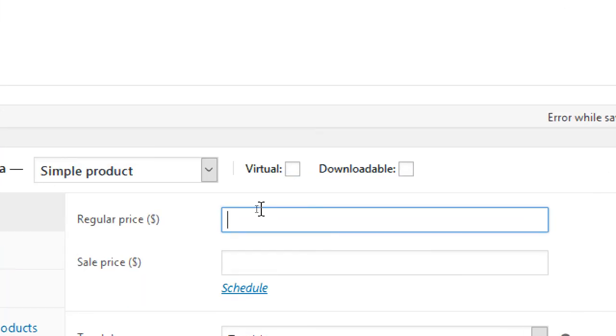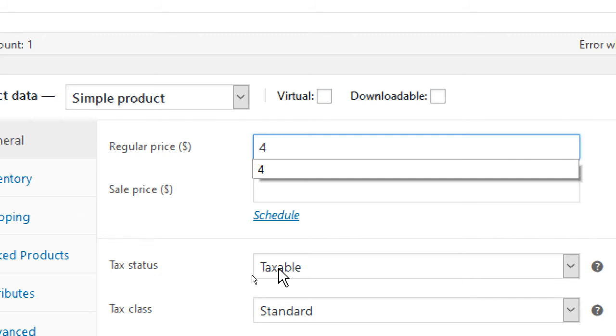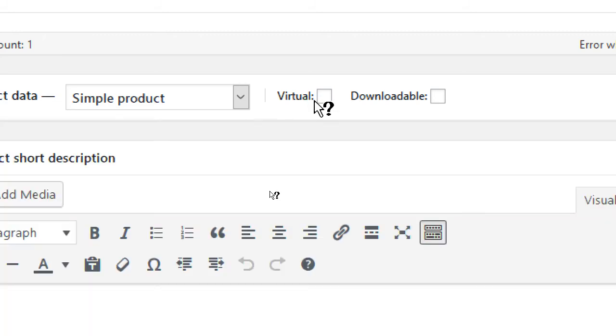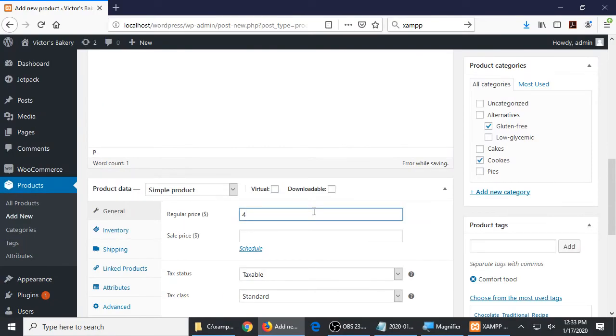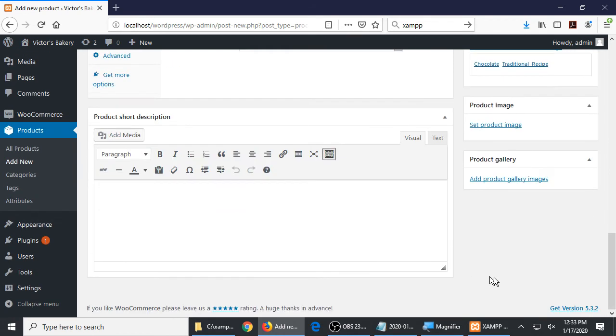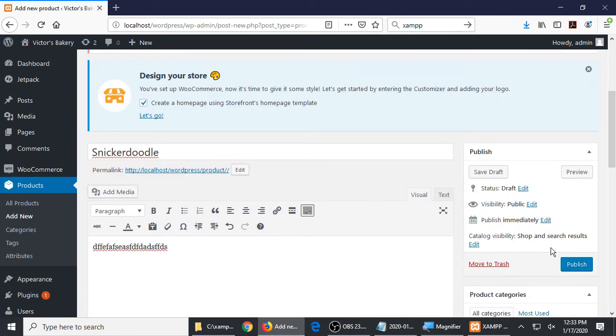This one we will say also, just $4, sure, and then no sale price, and just publish it. Publish it, and then let's go look at it in the visit site screen.